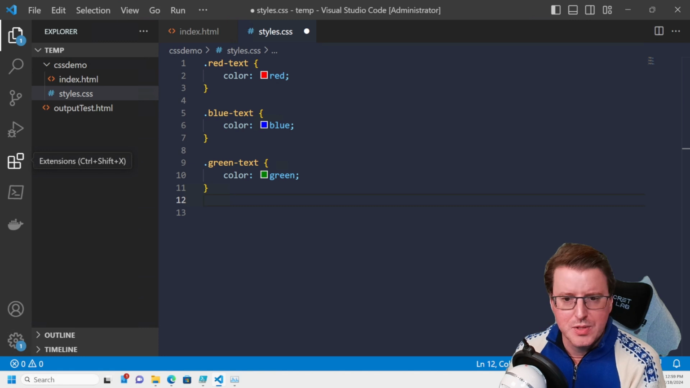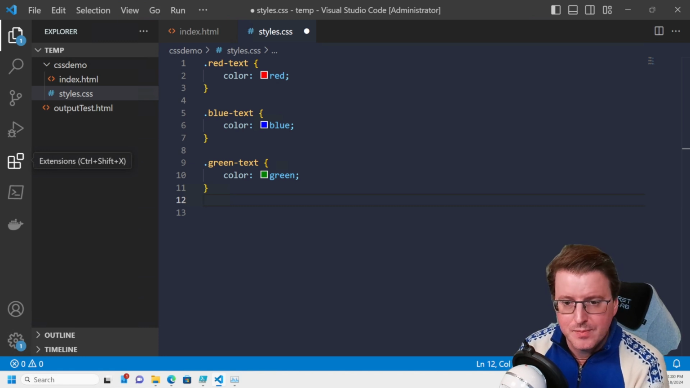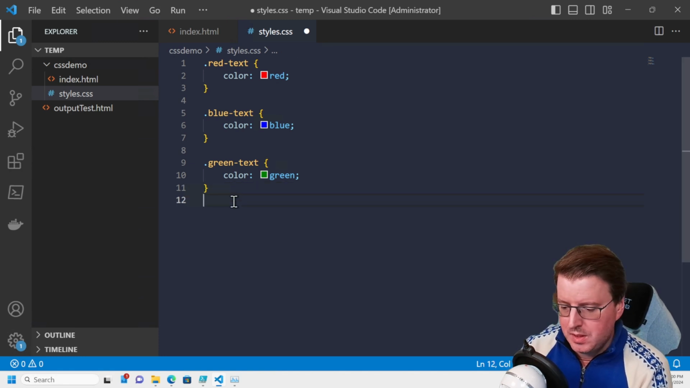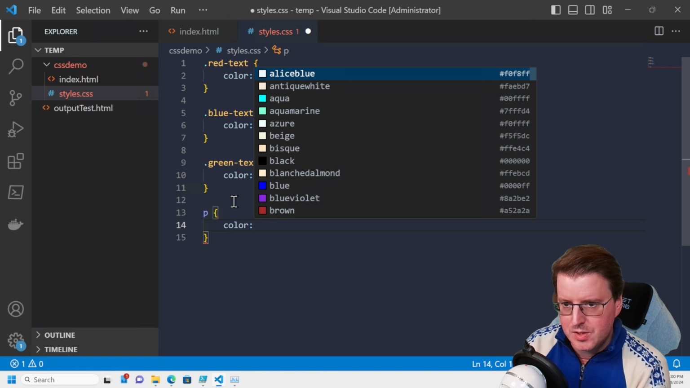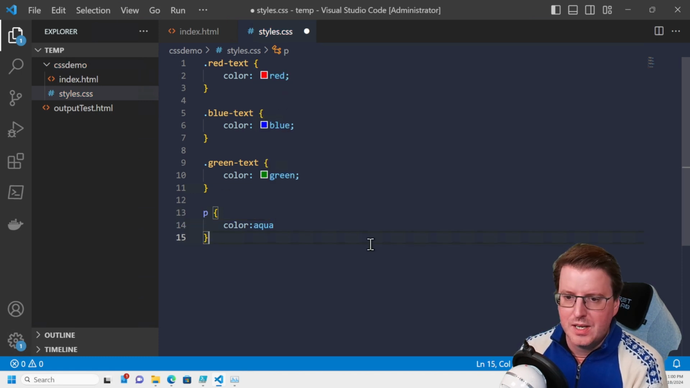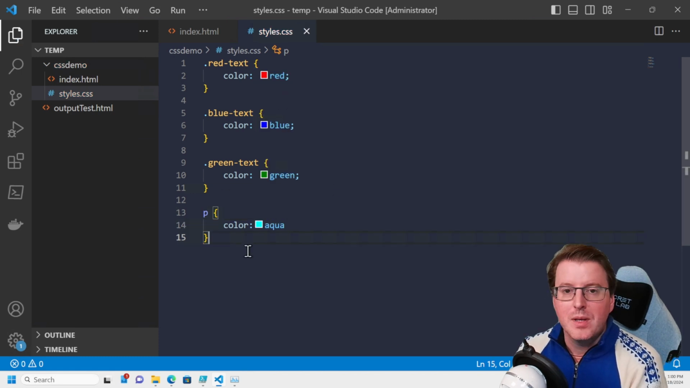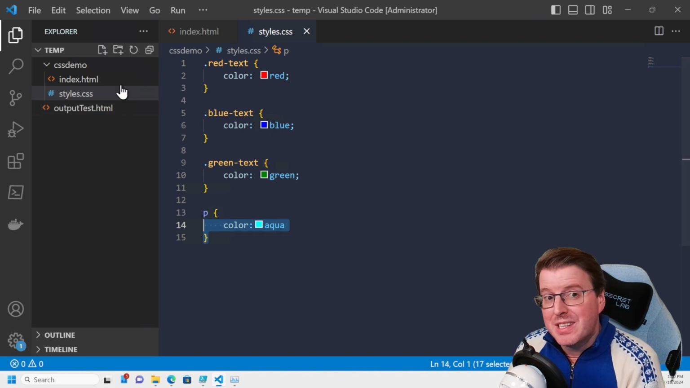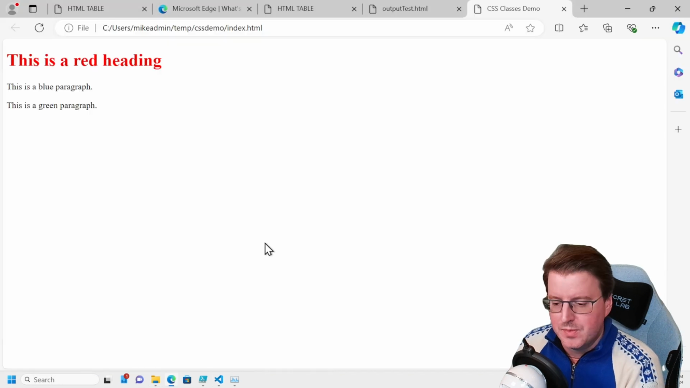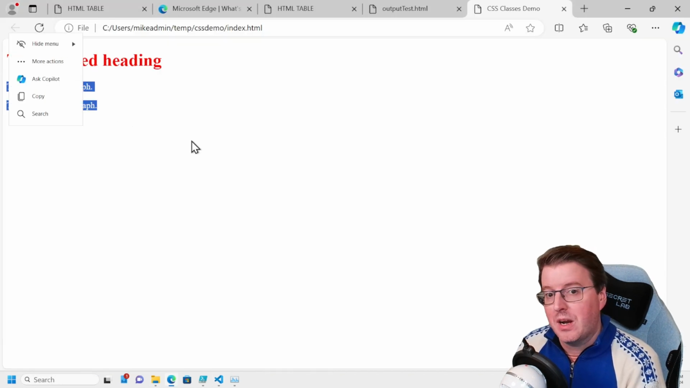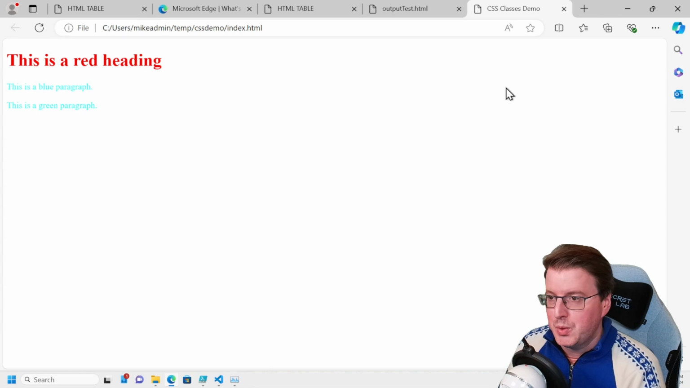Now what I could also do down here is, instead of using this, I could just use P and then some curly brackets, and inside here I could do something like color is aqua. That's nice. If I save that, it's going to change everything with P to that color of aqua. Let's refresh this. Now we should see the blue paragraph and the green paragraph are now labeled accordingly.